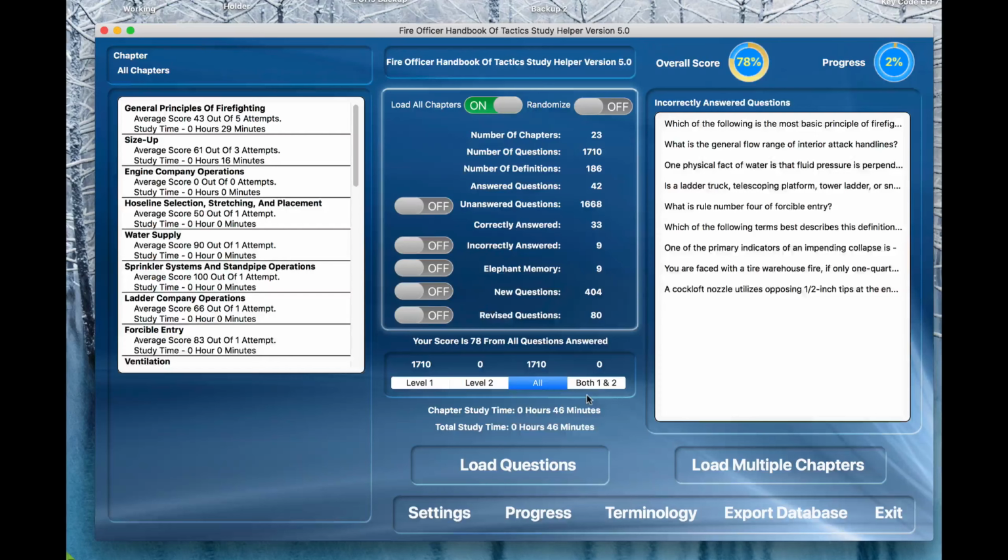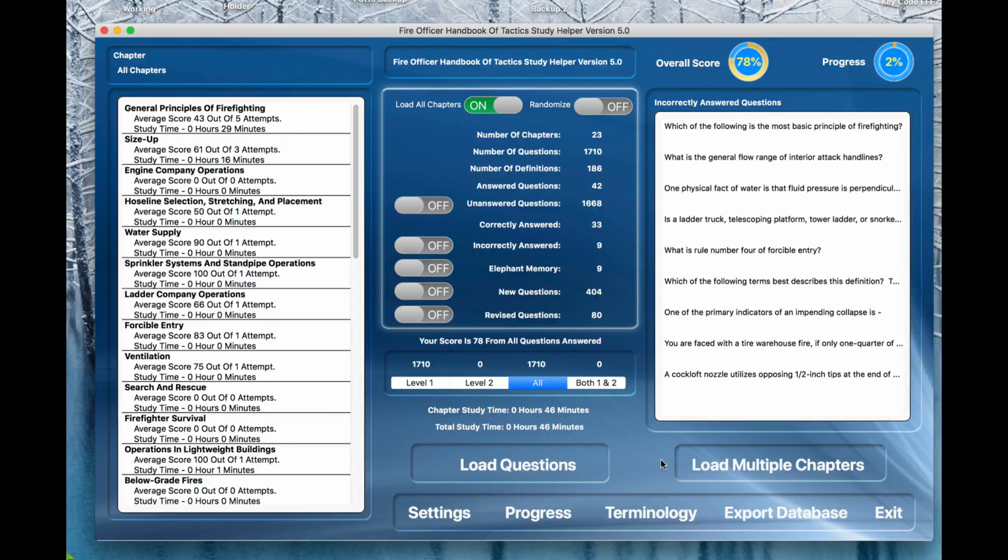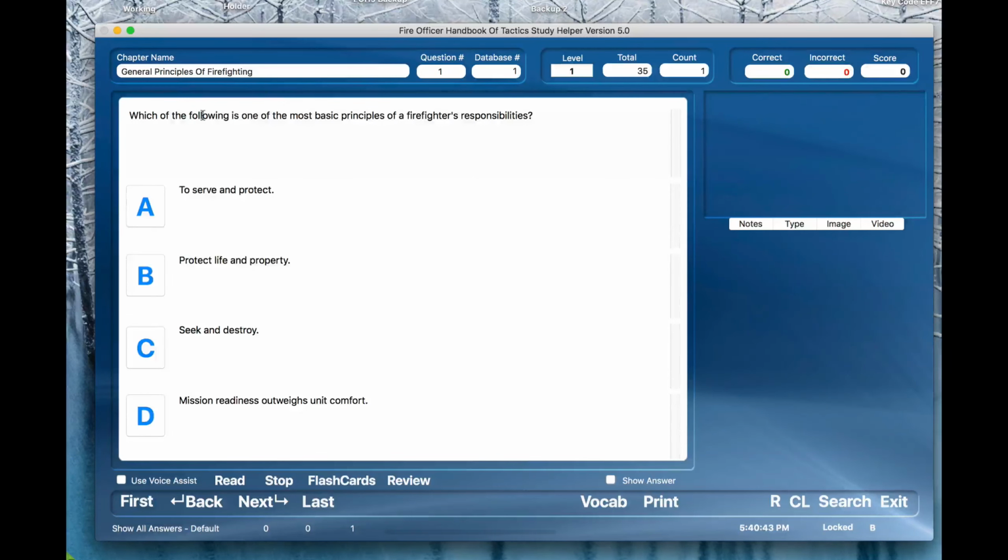The Table of Contents window is the main navigational window for the app. Chapters are listed here on the left. Control switches are located here in the center. And a list of incorrectly answered questions are shown here on the right. To start taking a test, double-click on a chapter name here in the list box. The question window will appear.